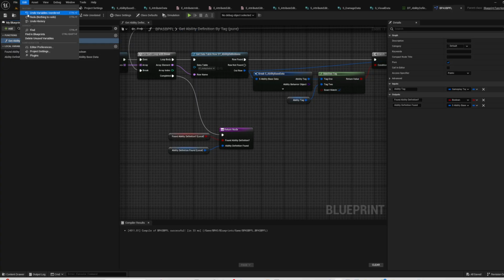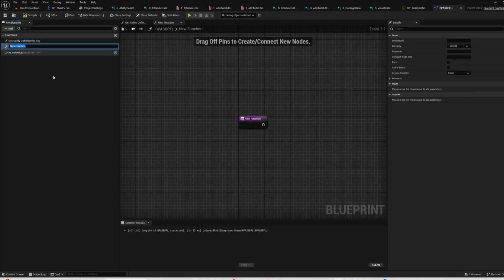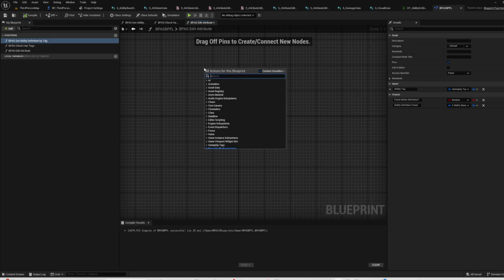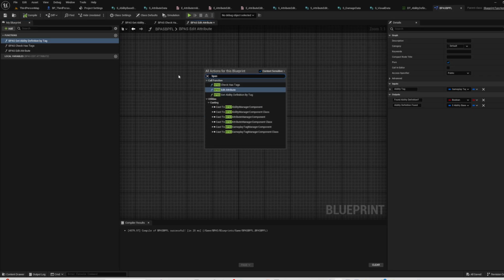Okay, cool. And this is where we're going to create stuff like, let's see, check our bpass check has tags, and we'll do bpass edit attribute, that kind of stuff. So this will be full by the end. And let's actually, lately I've been liking to prefix all my functions in my function library just so I don't have to look through all the stuff in these menus. I can just type bpass and they're right there.